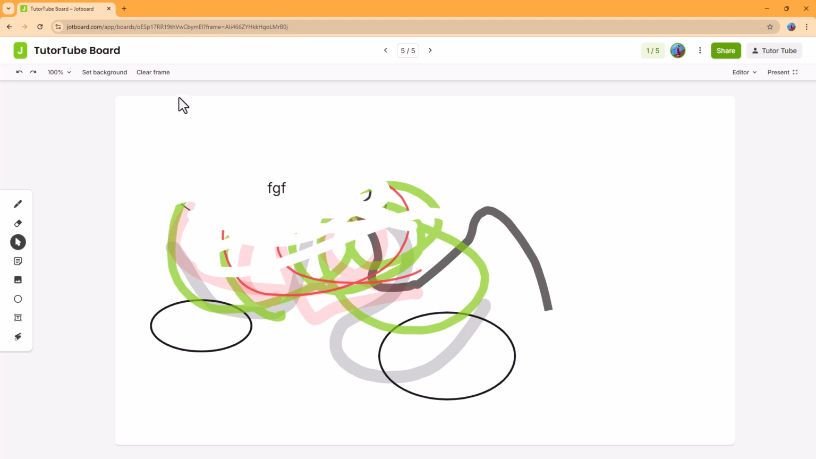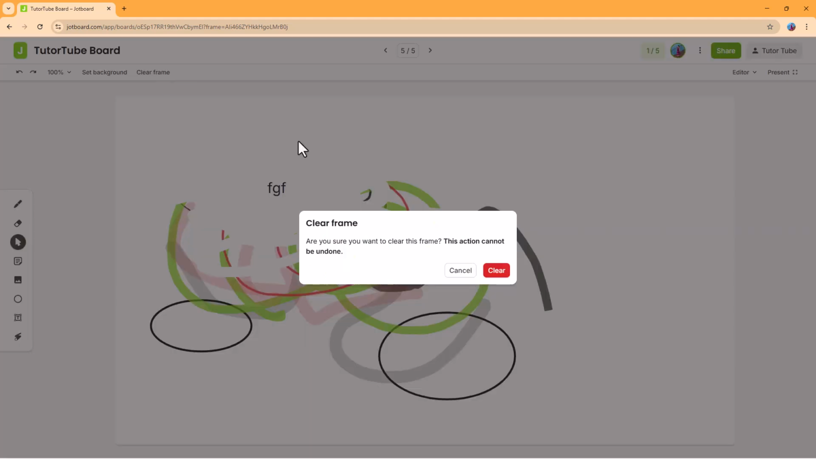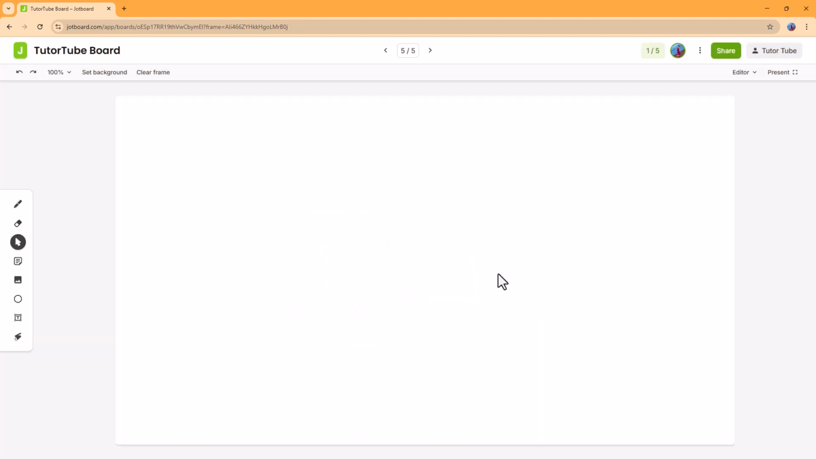If you want to, let's say for example, clear out everything in the frame, then all you need to do is click on clear frame, and then it asks you whether you want to clear out the entire frame. Just go ahead and click on clear, and everything in the canvas gets removed, just like that. So that is how you can use the eraser tool, clear out the entire frame, and delete elements from Jotboard.